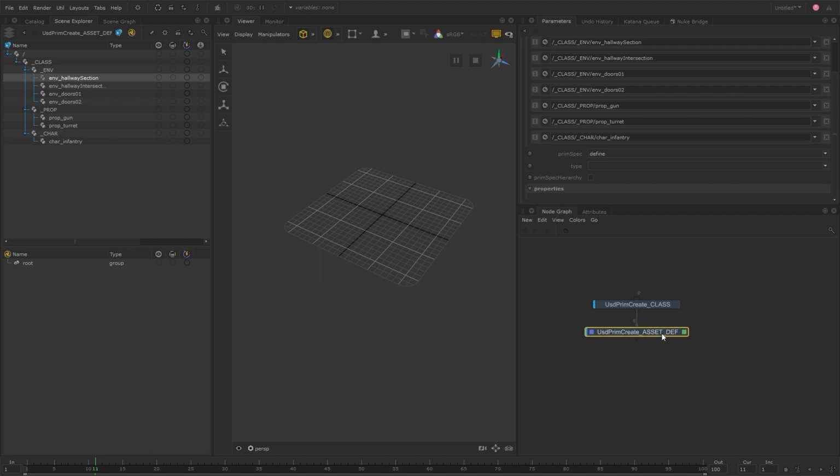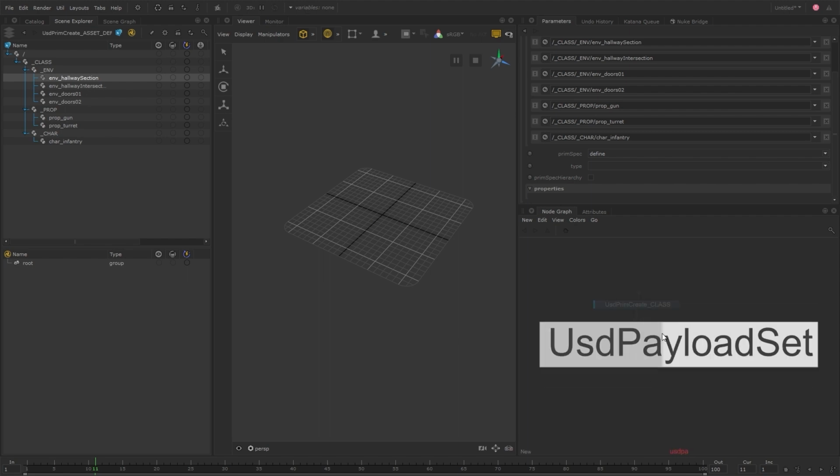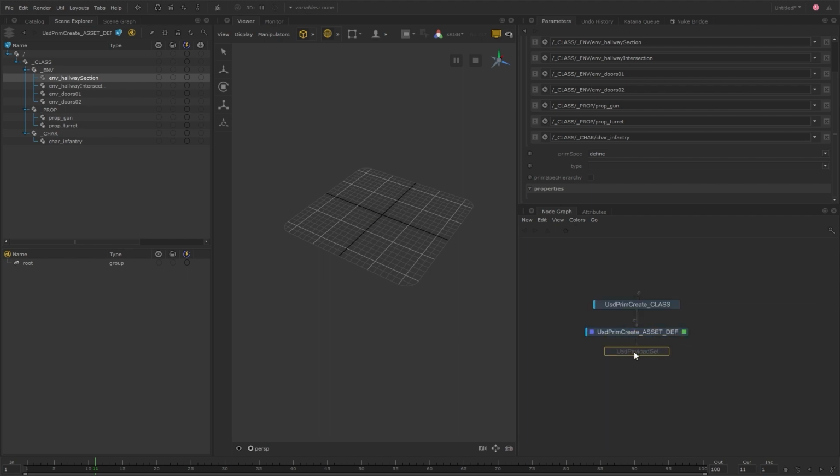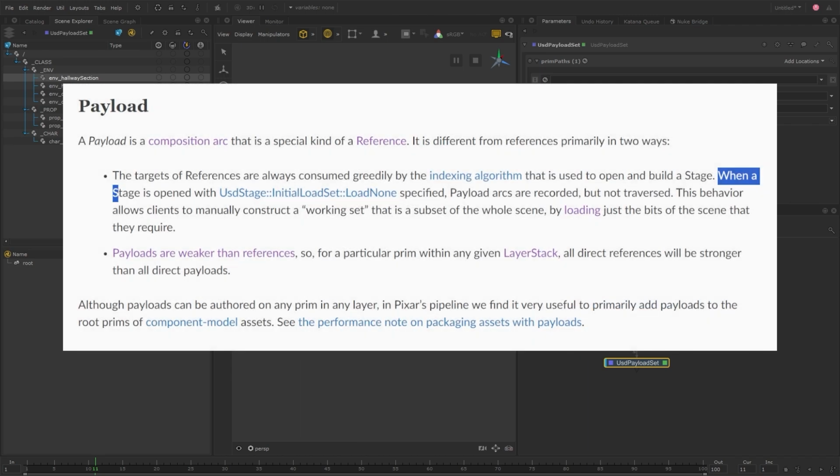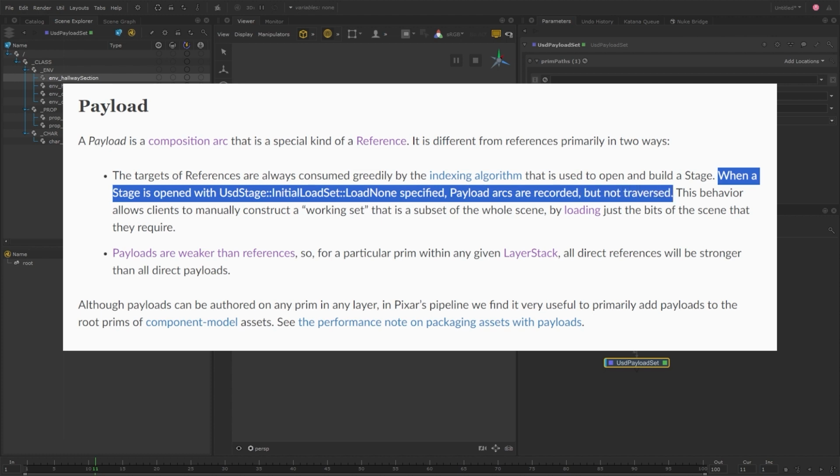So first of all, I'll use a USD payload set node to load a payload in. This node is pretty self-explanatory. It lets you load in an asset using the payload composition arc. It's common practice to use payloads for each asset as opposed to other composition arcs because payloads have the added benefit of the option to be loaded or unloaded.